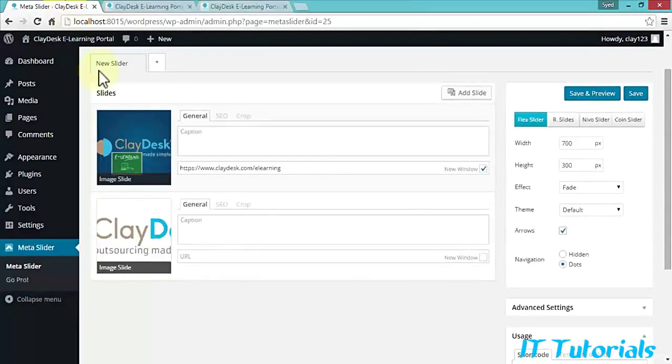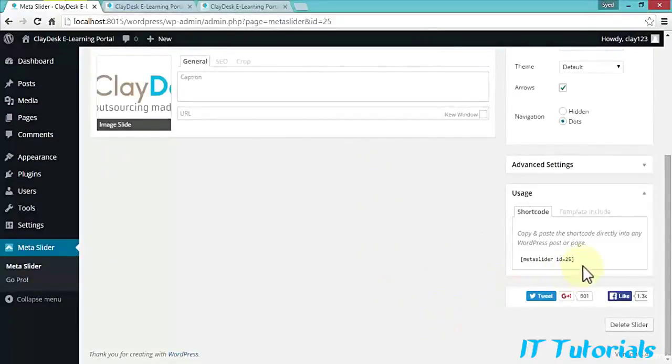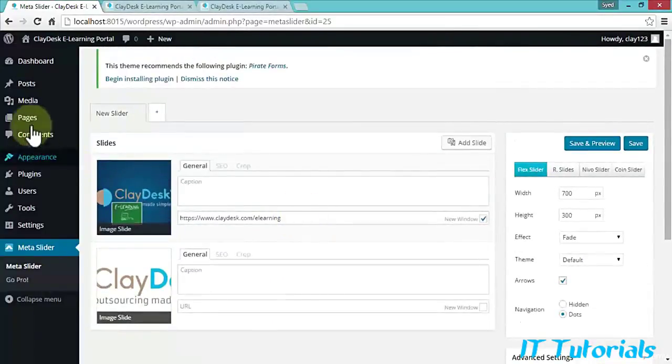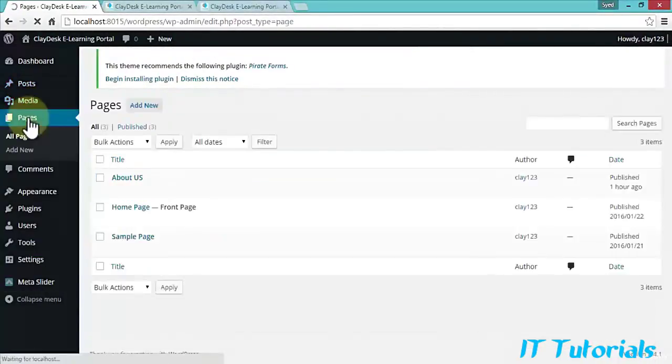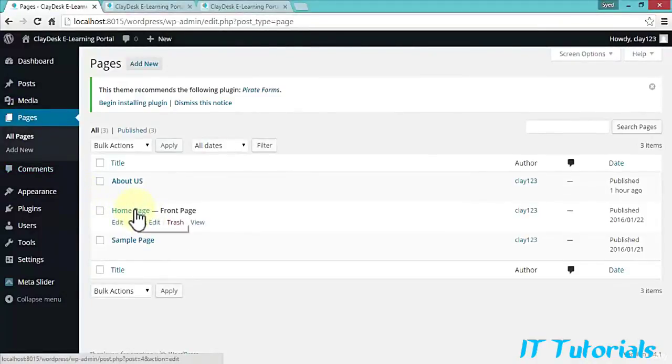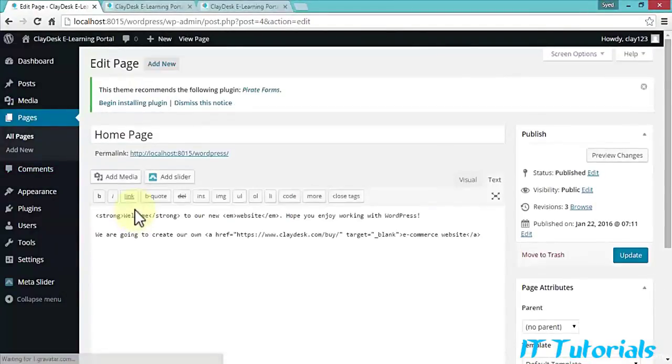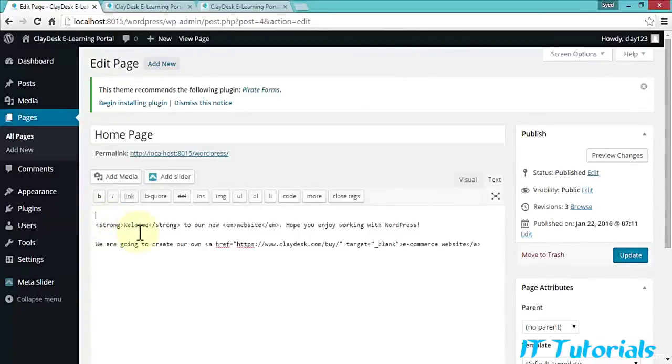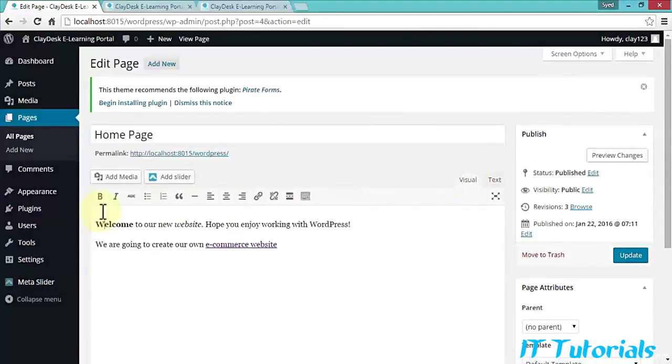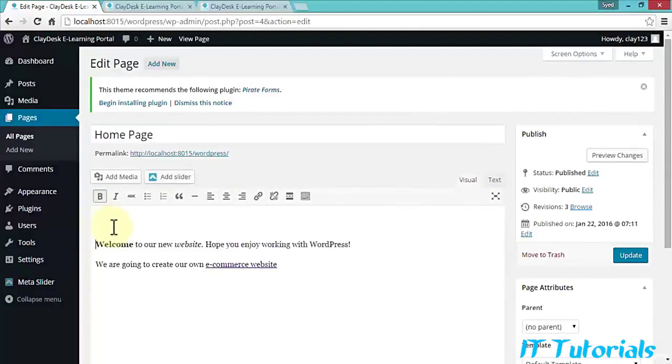Let's go back to our sliders, scroll down. Here's our shortcode. Just make sure you copy it again, just to be on the safe side. Control-C. Go to our pages, and our home page is right here. So I'm going to click on home page to edit, and the very first thing that I like to do is, let me switch to the visual tab here, it's easier to see. Perfect. So right above the text where it says welcome to our new website, I'm going to insert the shortcode.